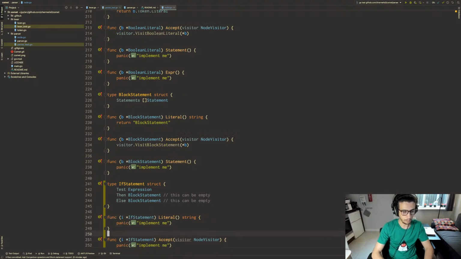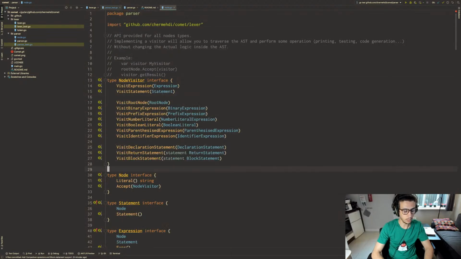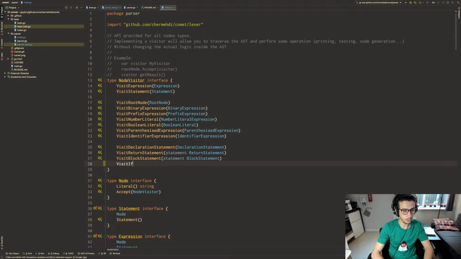So again, in our visitor part, we do visitor dot visit if statement. And for this, we'll just return if statement. And I won't bother with the other one since those are just marker methods. Visit if statement.